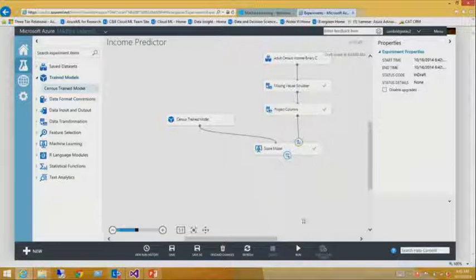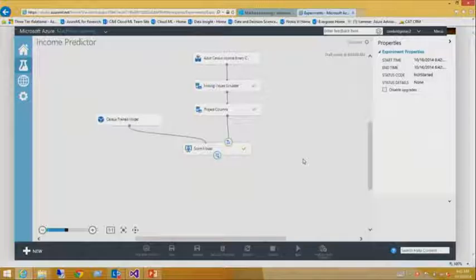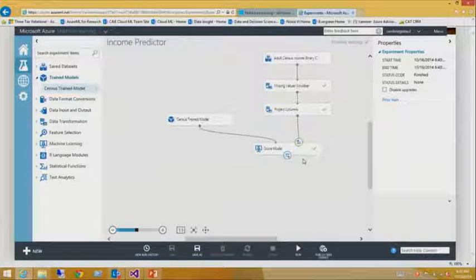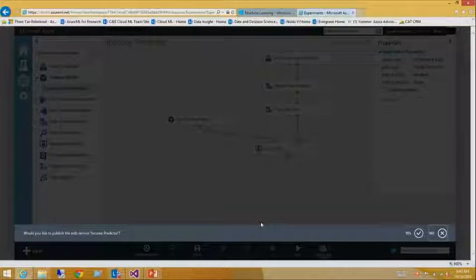Cool. Let me go ahead and run this. Okay, that was quick. So the next step really would be publish as a web service. So let's go ahead and do that. We'll go down here and click down here. And would you like to publish it? Say yes.